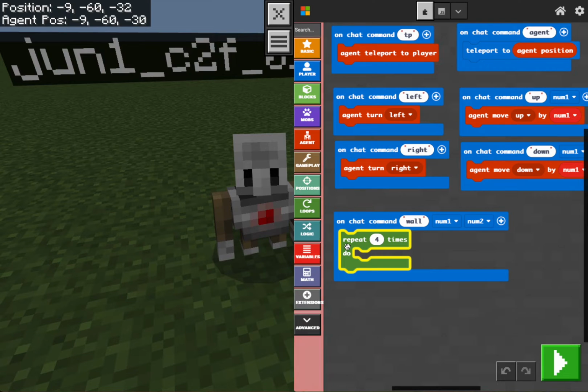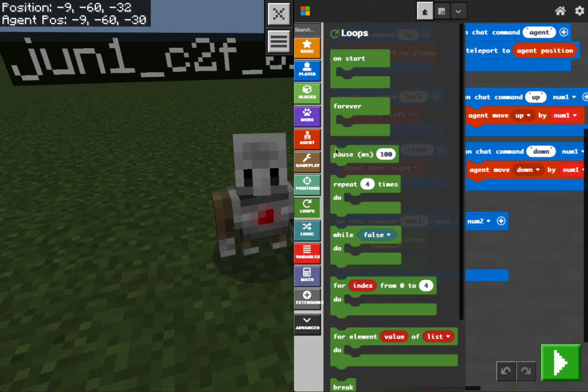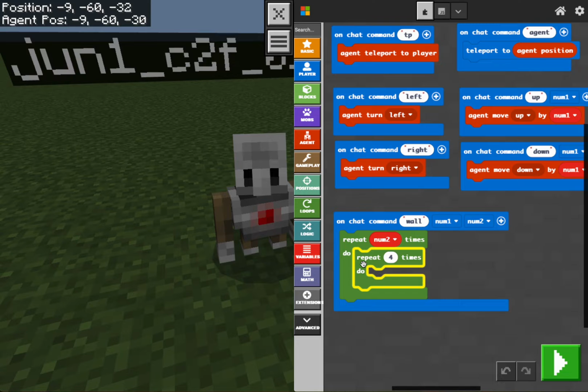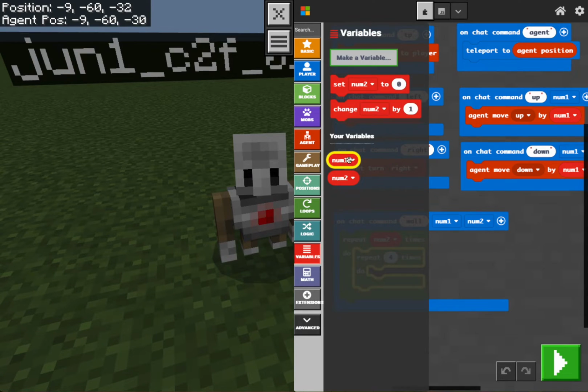We need two loops. One loop is going to be for the height of the wall, and I'm going to do that by dragging in num2. I'm also going to get another loop and put that inside. And this is going to be controlling how long the wall will be. So let's drag out num1.